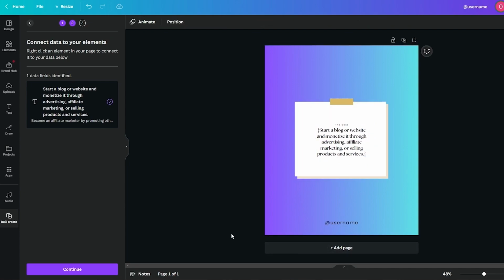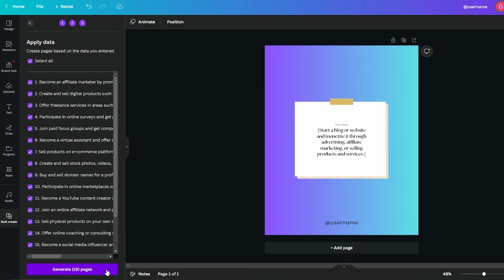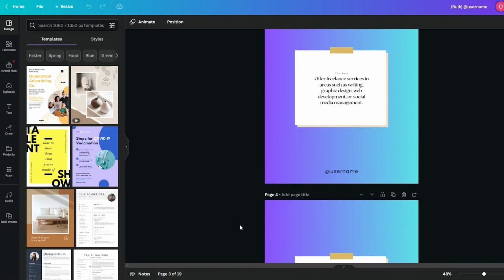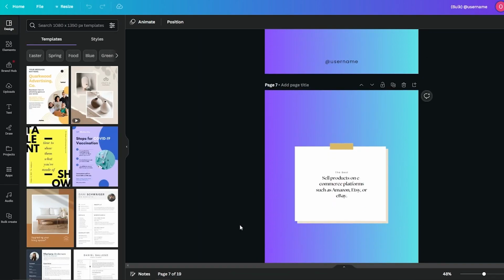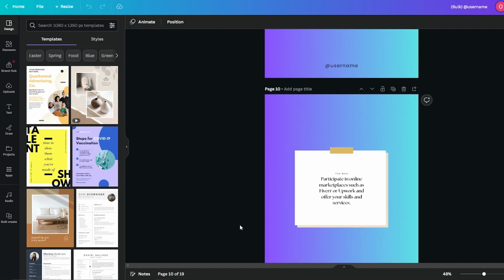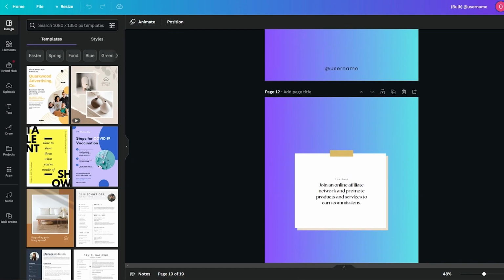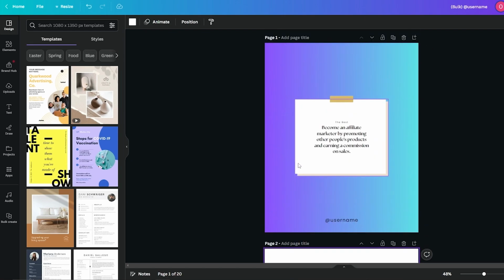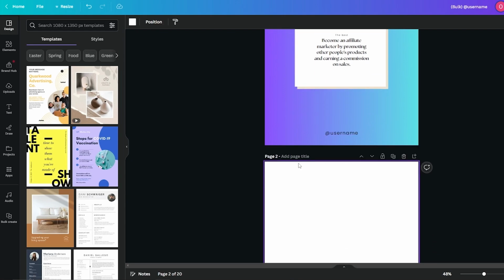Next, what we could do is just simply click on continue and create 19 more pages and wait for a couple of seconds. And there we go. So as you can see, we have now all these different options, and now we can go ahead and just download them. We can also actually create one more page at the top. I wanted to add a page at the top.